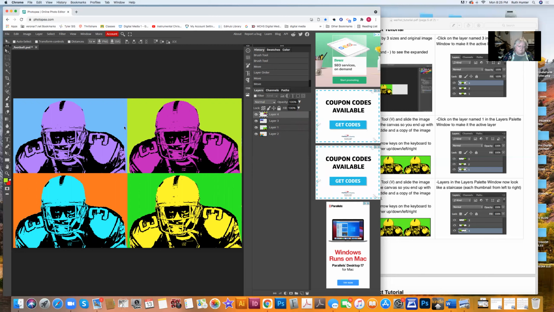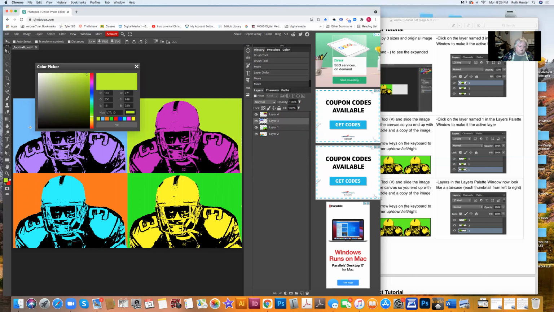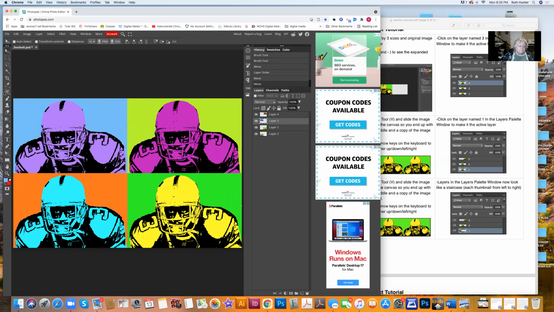I was still seeing a little bit of pink on that one, so I'm going to fix it. Click on blue, and I'm just gonna brush a little bit. I'm picky. There we go. Now we've got our 4 Andy Warhol type football players.